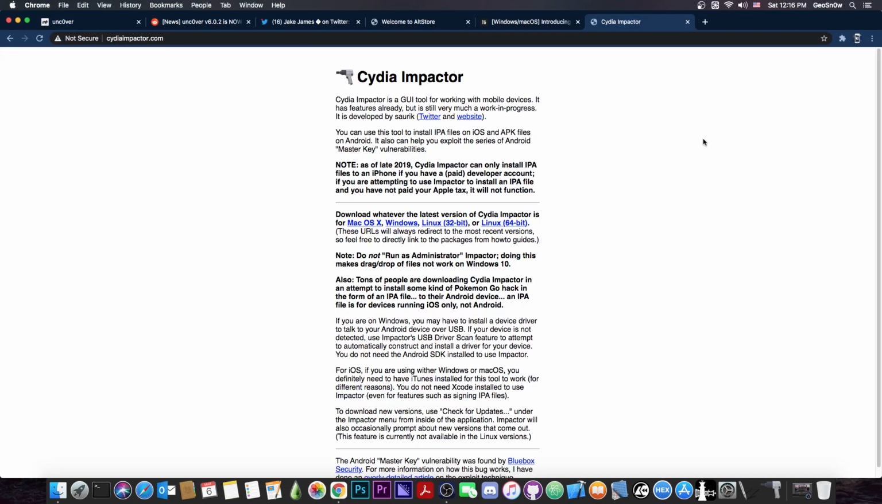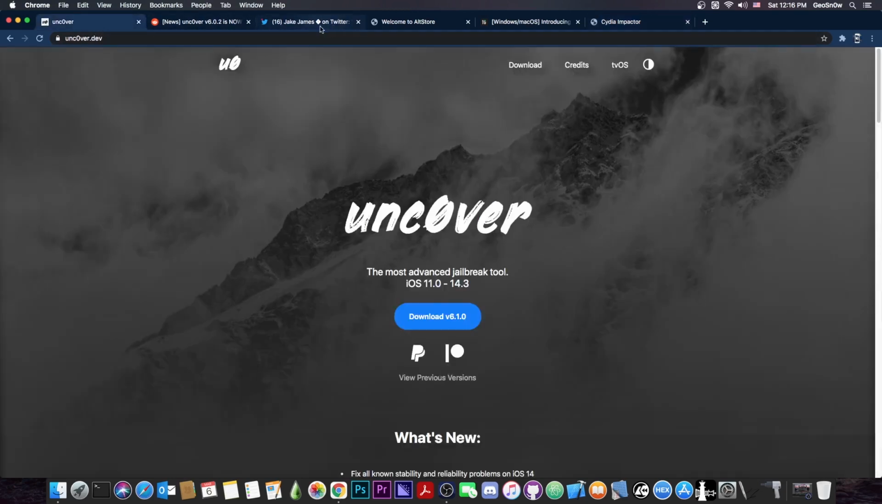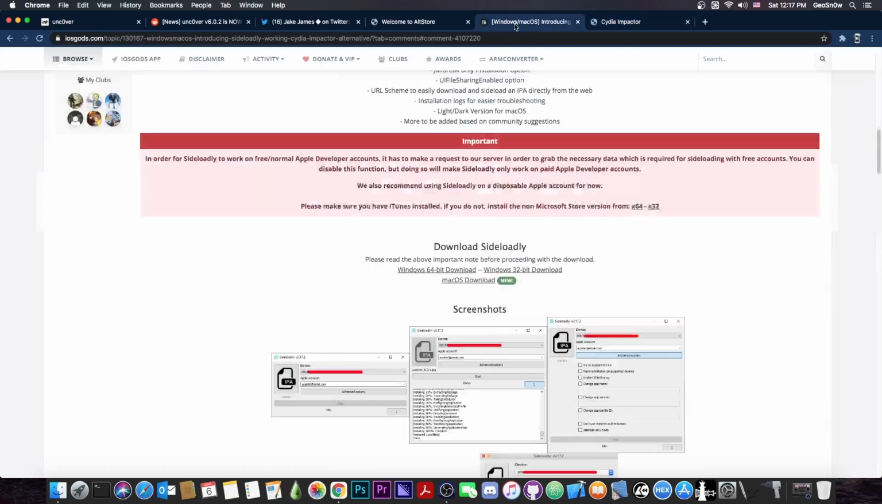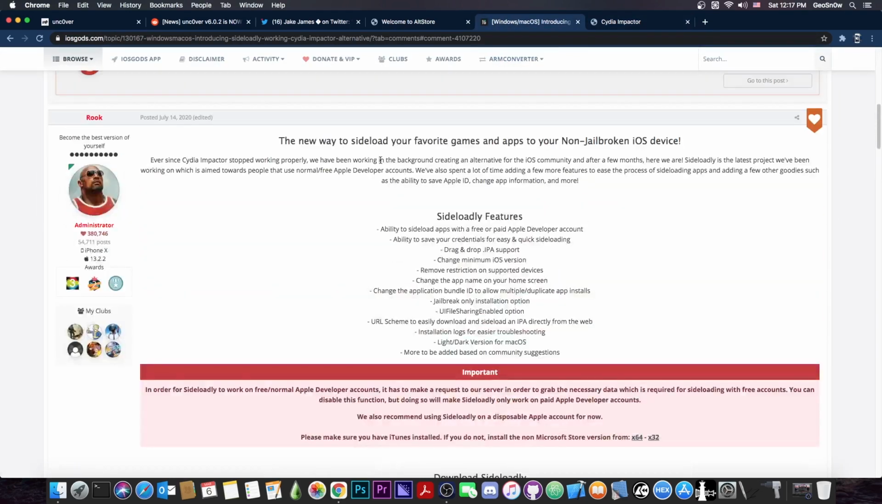Cydia Impactor does work if you have a developer account, and apparently this problem that Unc0ver has, that Jake James mentions here, doesn't apply to Cydia Impactor. If you sign it with Cydia Impactor with a paid developer account, it would work. This one wouldn't corrupt the code signing blob, but Sideloadly and many other tools like this would.